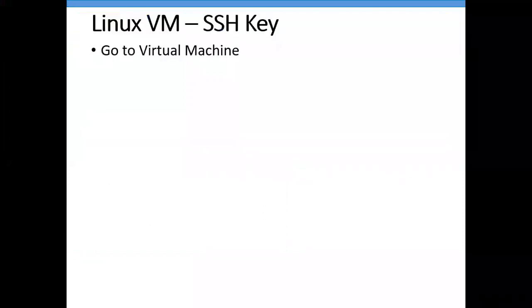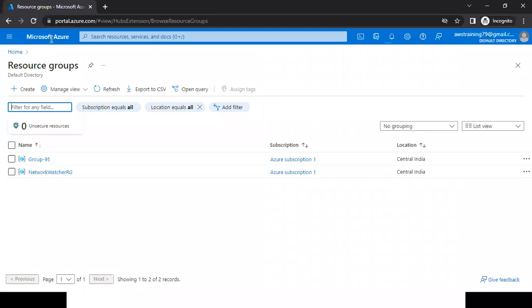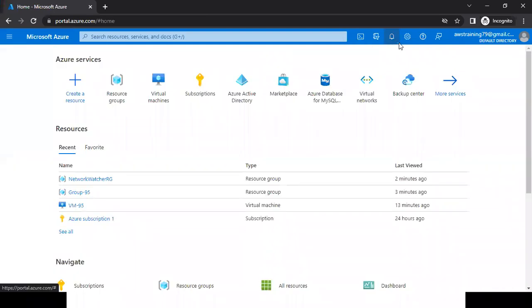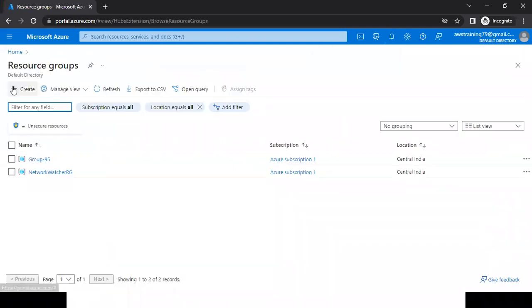The process is the same. But first I need a resource group, because for the resource group which I created earlier, I have sent a deletion request. So let me first create a resource group.